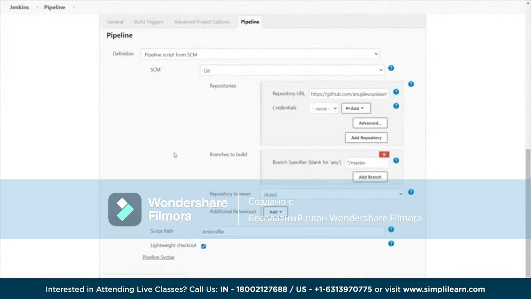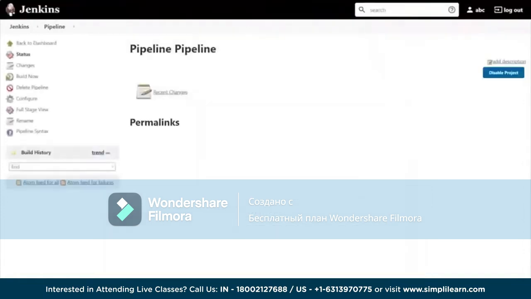But you can always add the credentials with the help of add here, and that can help you to set up whatever credentials, private repositories you want to configure. Now once you save the configuration here, it's going to give you a particular page related to build now.